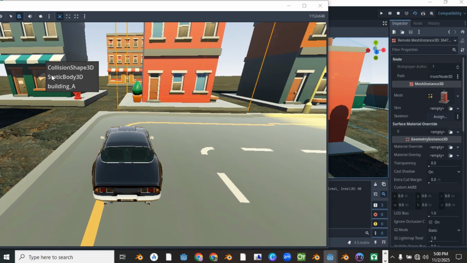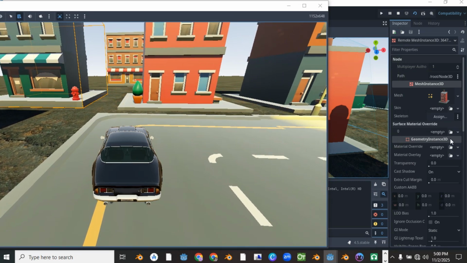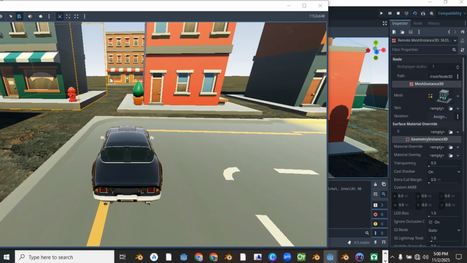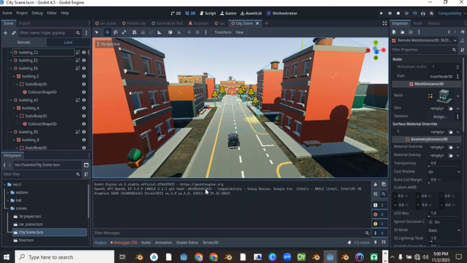If you click here, you can select another one and you can change a few things here. But that's just what I want to do right now. What I want to do is show you something more amazing.